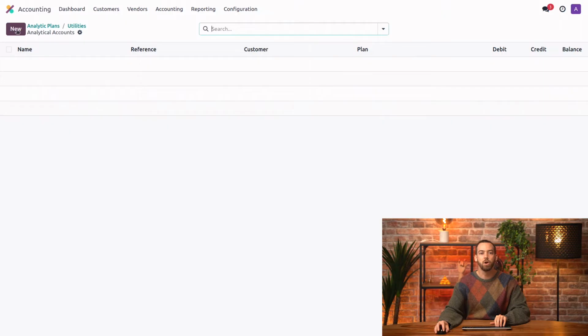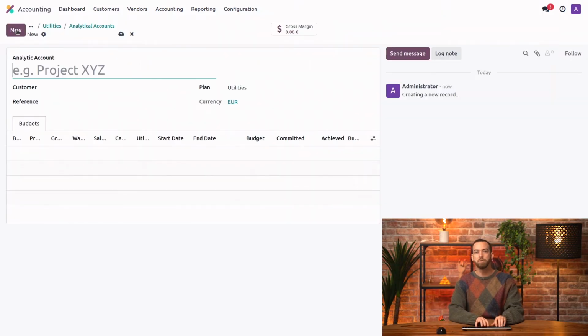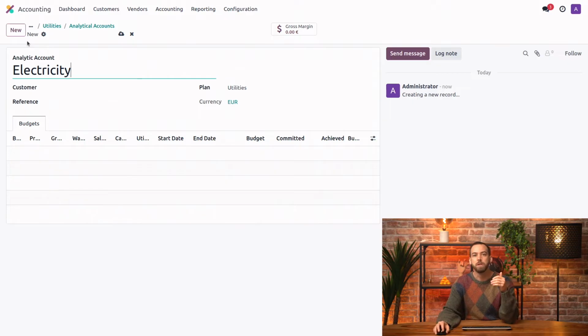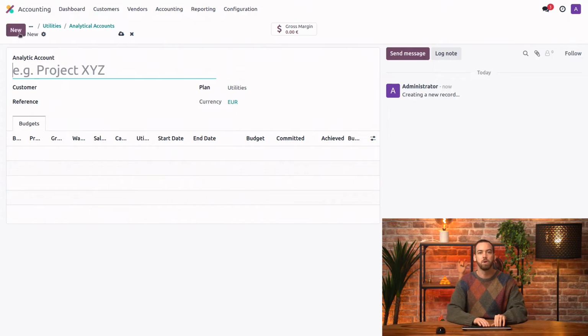So we can click on new and give it a name. For this one, I'll do electricity. And we'll look at the other fields. We can specify a customer here, a reference, or set another currency if needed. As you can see, in this case, we don't need to link it to the analytic plan because we used that smart button. It's already pre-filled in. So I'll create three more for our internet and our gas and our water.